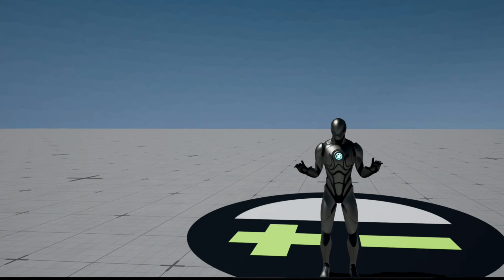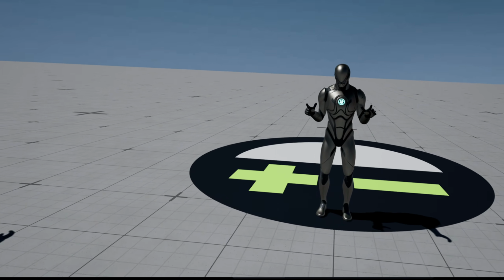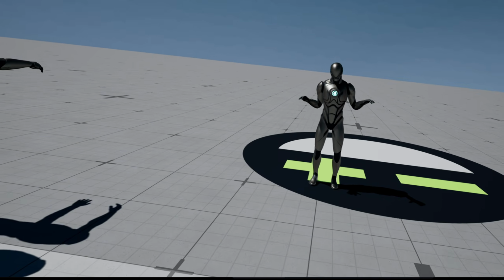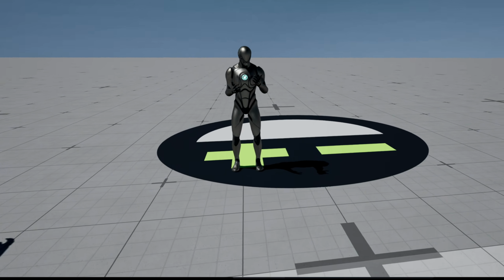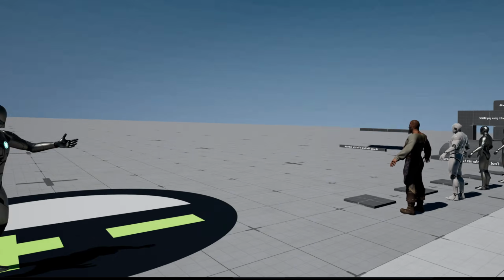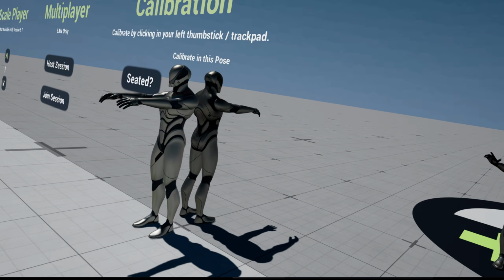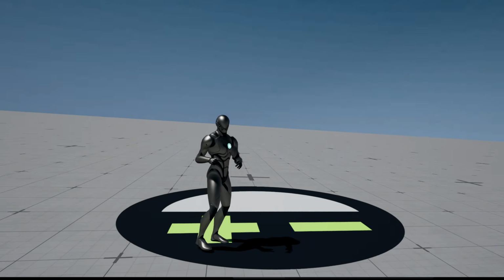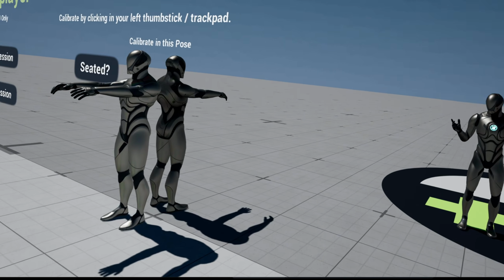The HMD and controller transforms are quantized and network replicated with controllable frequency. Finger animations are replicated, joystick crouching, skeletal mesh switching, and calibration. It's all seamlessly replicated.